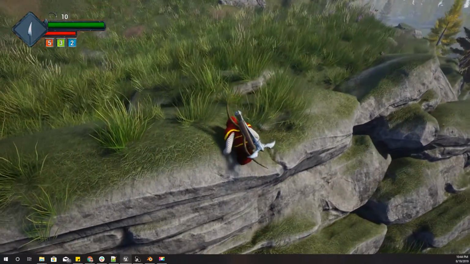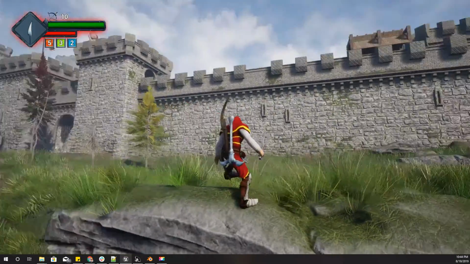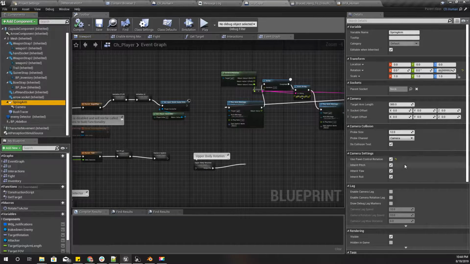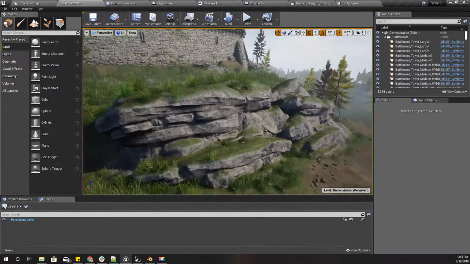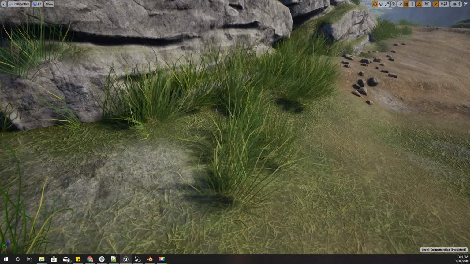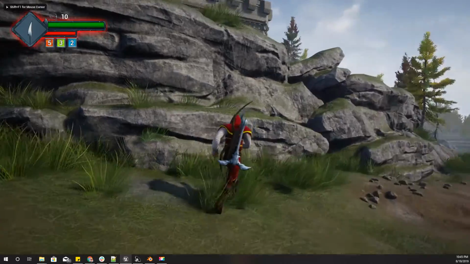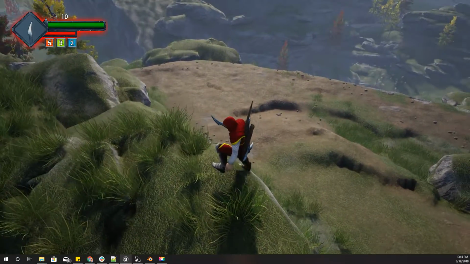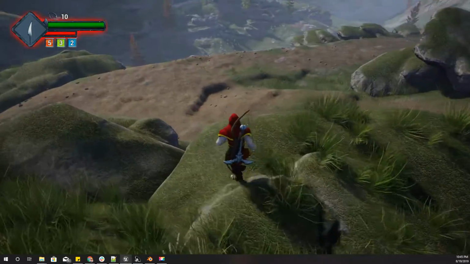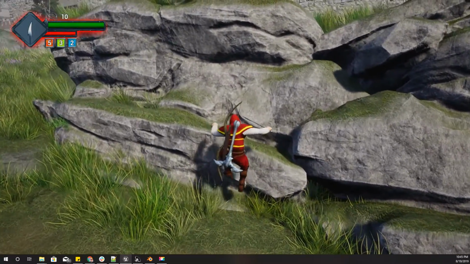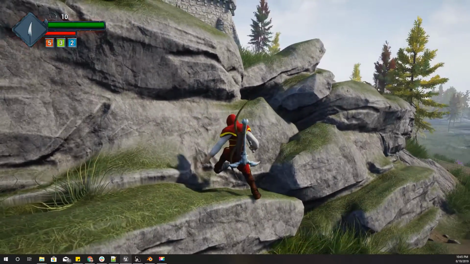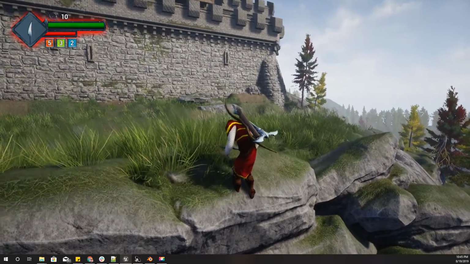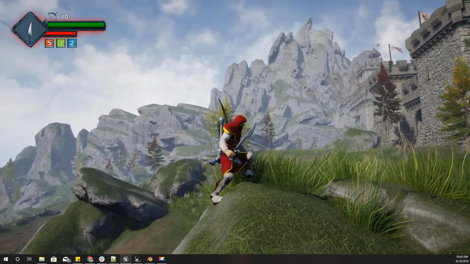Okay. Right, I need to disable this spring arm collision, because that's why when the collider of this rock interferes with the spring arm, the distance of the spring arm changes, so I can't clearly see what's going on. That's wrong. It's not good enough.